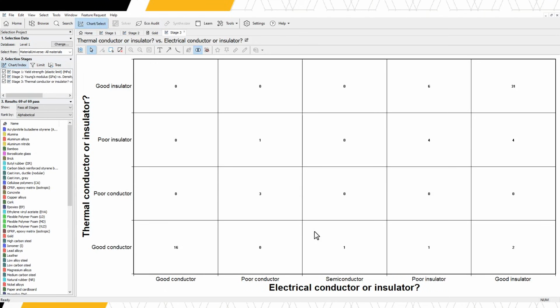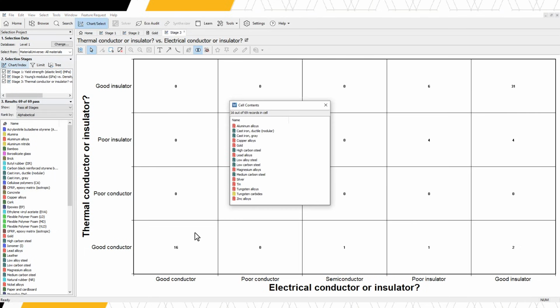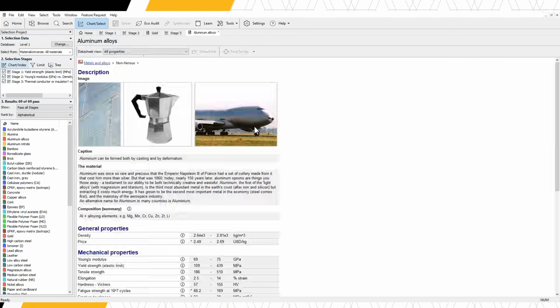We have now created a table comparing material records that fall into various categories relating to both thermal and electrical conductivity of materials. By double-clicking on a number within this table, a list of material records will pop up that fall into these two discrete categories. Individual material datasheets can be opened by clicking on a material within this list.